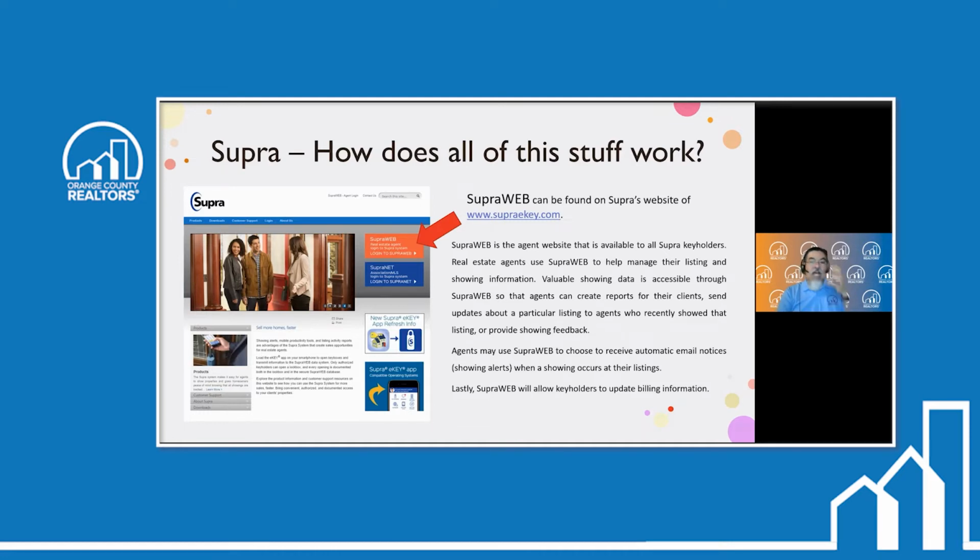And lastly, Supraweb will allow key holders to update billing information. So you have an option, rather than just doing it through the app or staying on hold to get a hold of someone, you can do it through Supraweb.